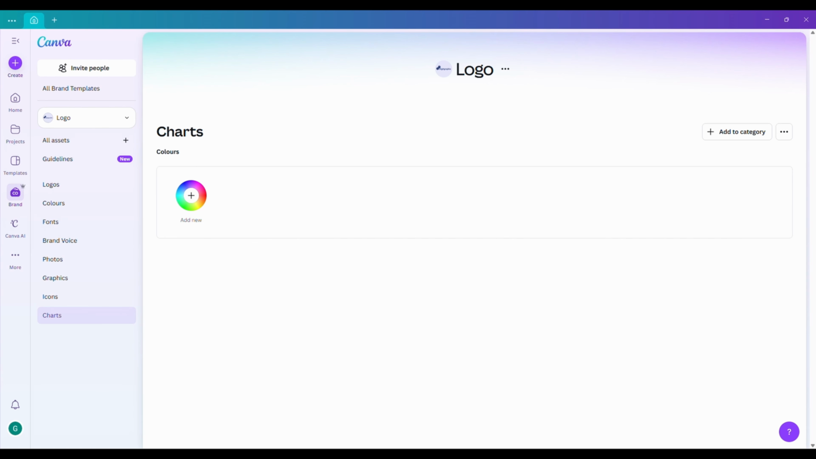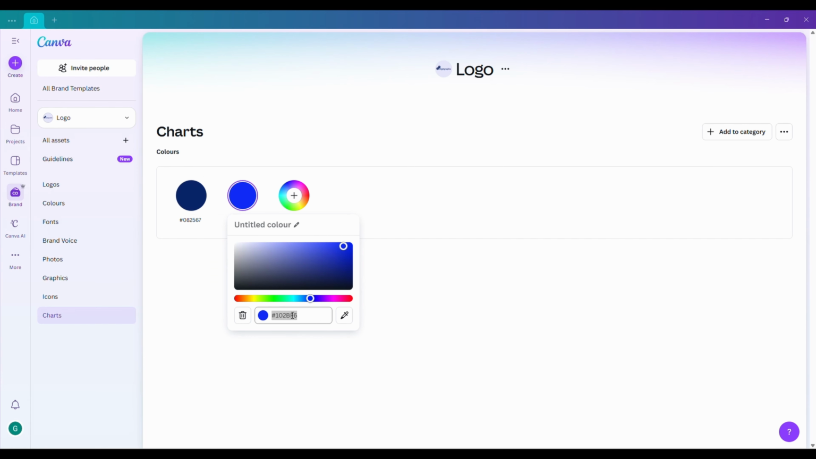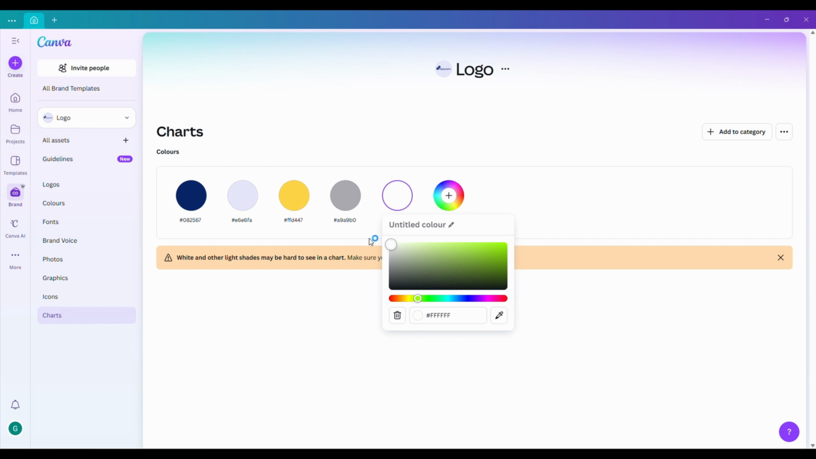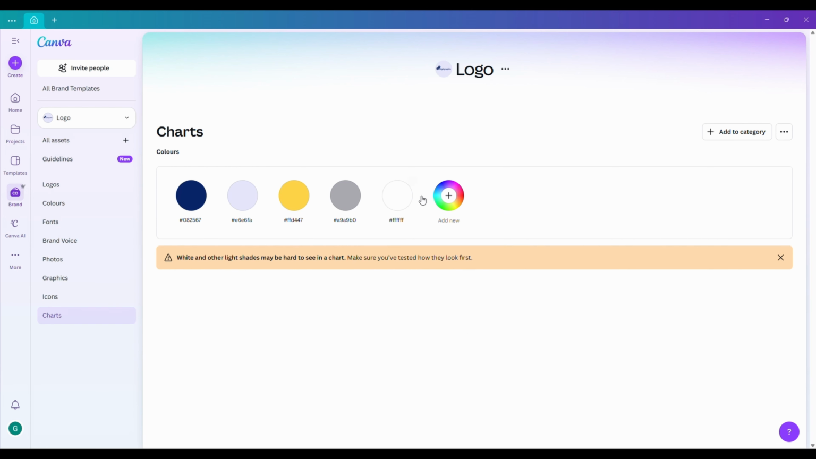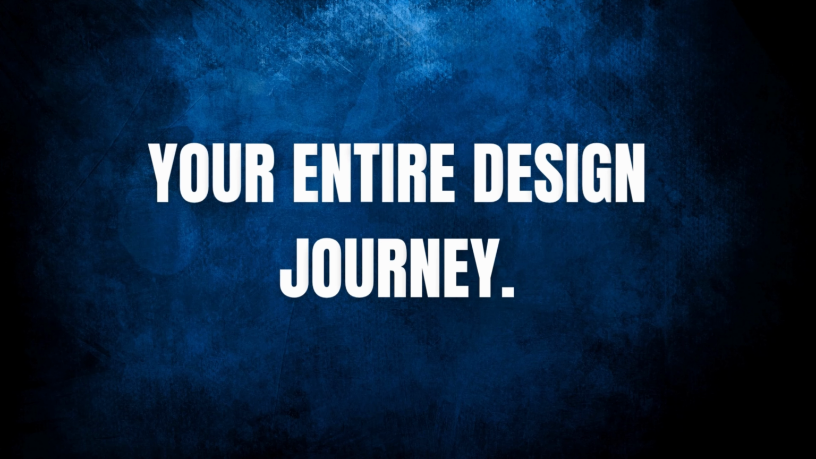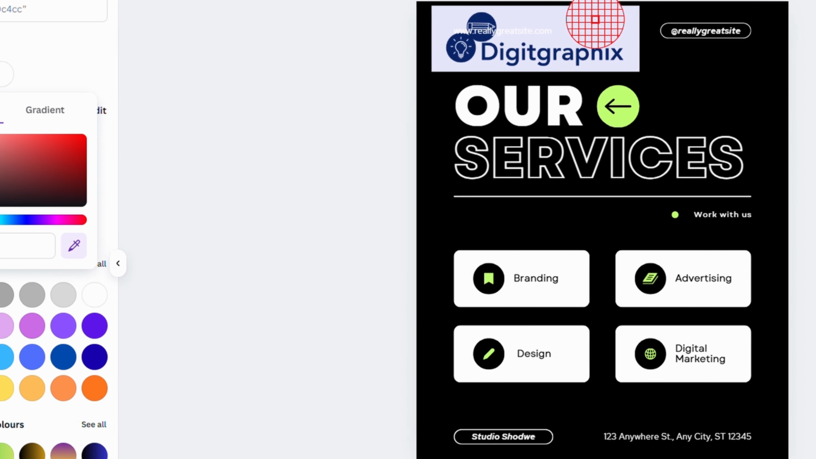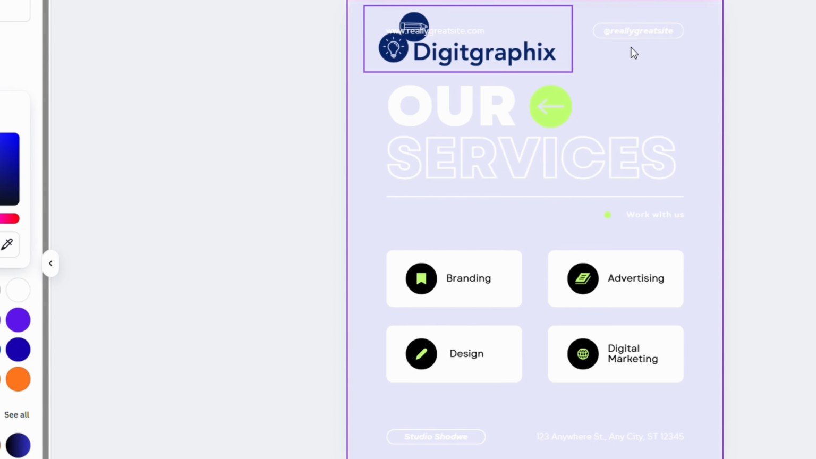6. Chart colors. In the chart section, you can define additional colors. I'm adding a few like yellow, gray, and white to make my posters more dynamic. And that's it. Every amazing design starts right here. This is the foundation of your entire design journey. In the next chapter, we'll use this brand kit to create professional designs faster and more consistently.